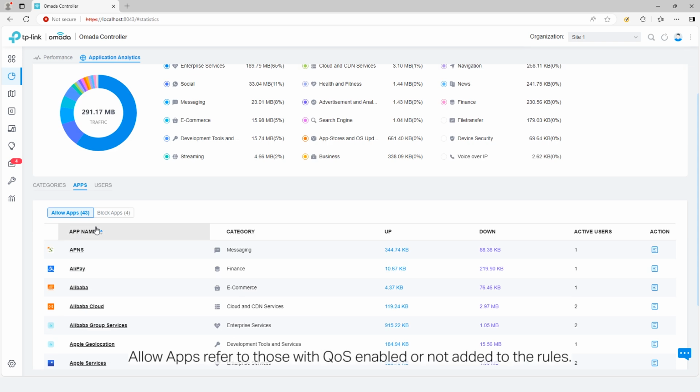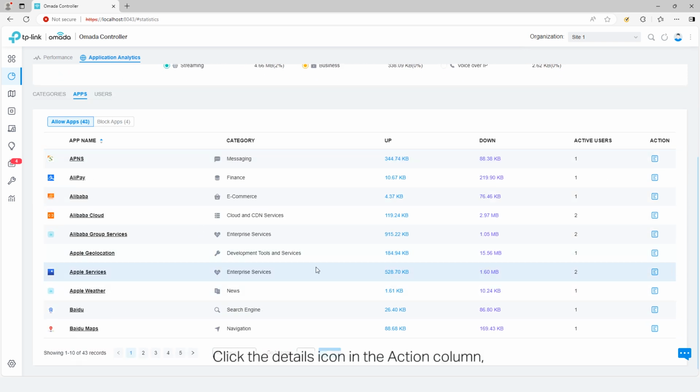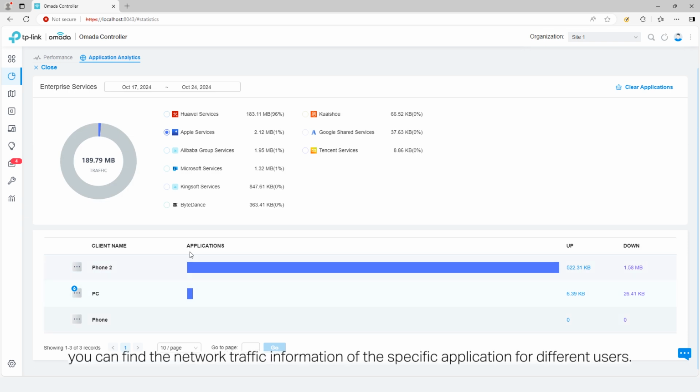Allow apps refer to those with QoS enabled or not added to the rules. Block apps are those with QoS disabled. Click the Details icon in the Action column. You can find the network traffic information of the specific application for different users.